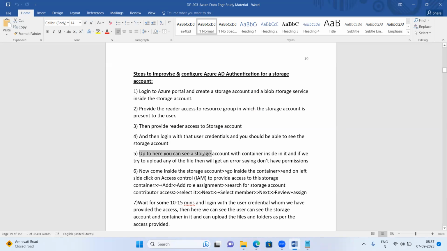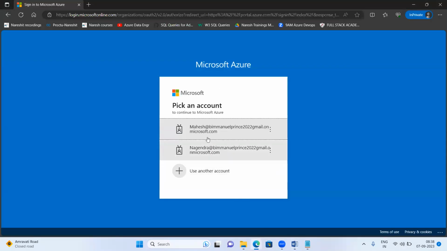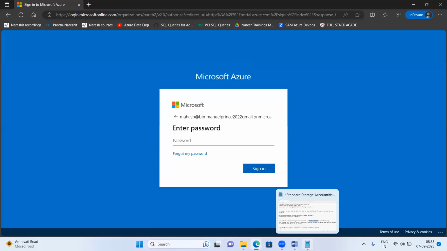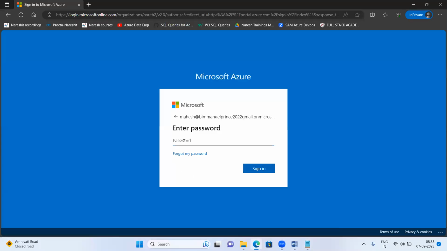Up to here, you can see a storage account with a container inside it. And if we try to upload any of the files, if we means Mahesh in our case, then we'll get an error saying we don't have permissions. Okay, fine. So I'll come here, I'll log in. This is the password. Sign in.